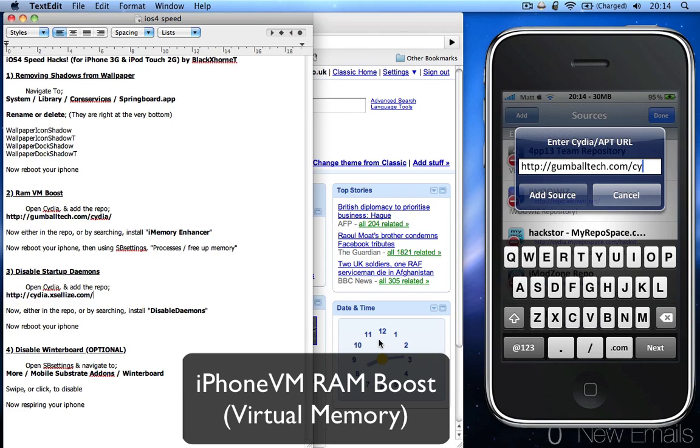gumballtech.com/Cydia, then another slash. Now I've already got this added, but that's the address, okay? I will include this at the side, just quickly. A little look, zoom in. Okay, that's the address.